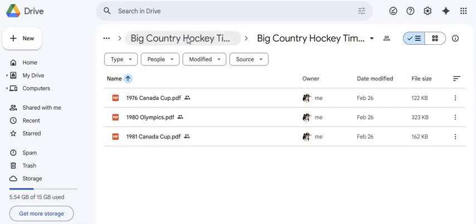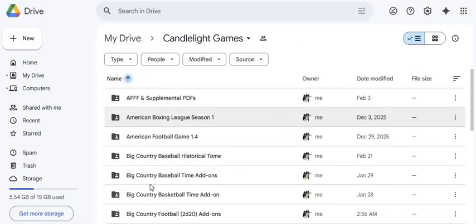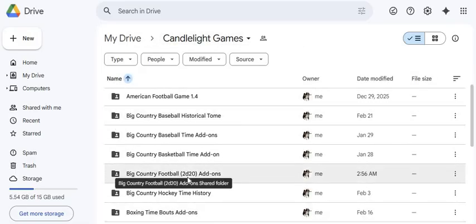Okay. Also, in this video, I want to let everybody know about Big Country Football, the 2D20 game, which is different than Big Country Football Time. This is the 2D20 single roll solitaire snap-to-snap football game.